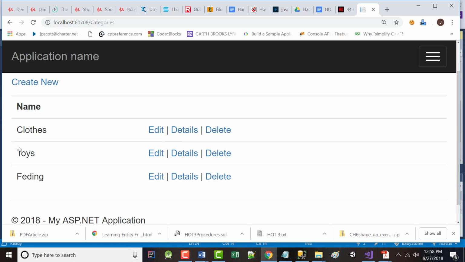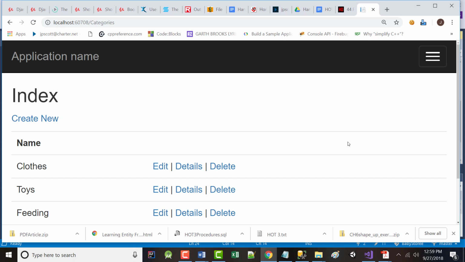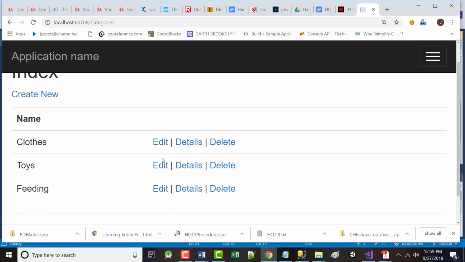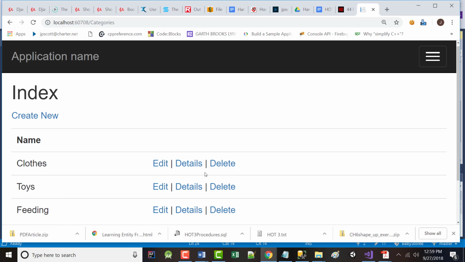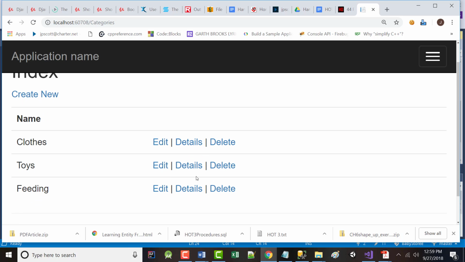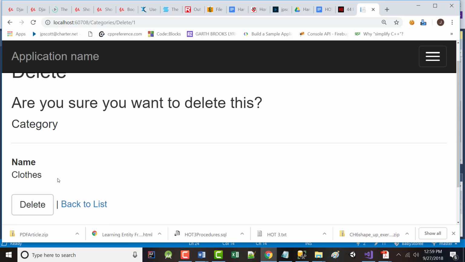All right. Since we know we screwed up feeding, let's click Edit and change it to the correct spelling and choose Save. All right. Now, I can click Edit. I can also click Details, but there's not much to show. You can go back to your list anytime by clicking Back to List. Let's say that we don't have any more clothes. We're not going to sell clothes here anymore. We click Delete, and it does say, are you sure you want to delete this one?